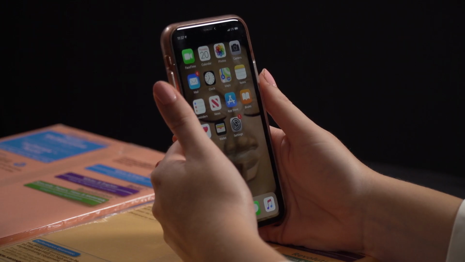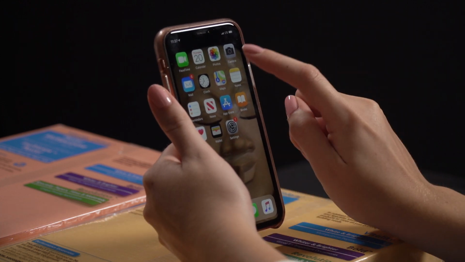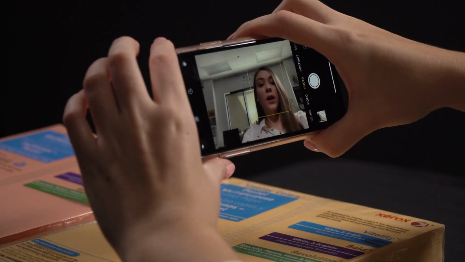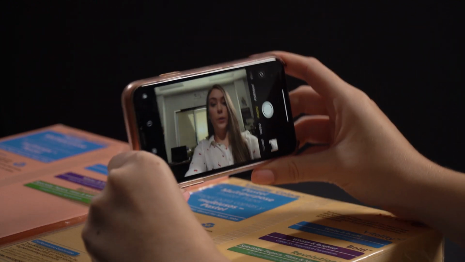I'm going to show you how to use the camera app on both an iPhone and an Android, but let's start out with the iPhone. So the camera app on an iPhone looks like a little camera. And you just tap it, and it'll open up. I'm going to switch the camera around so you can see me. And remember, we're holding it in landscape mode.